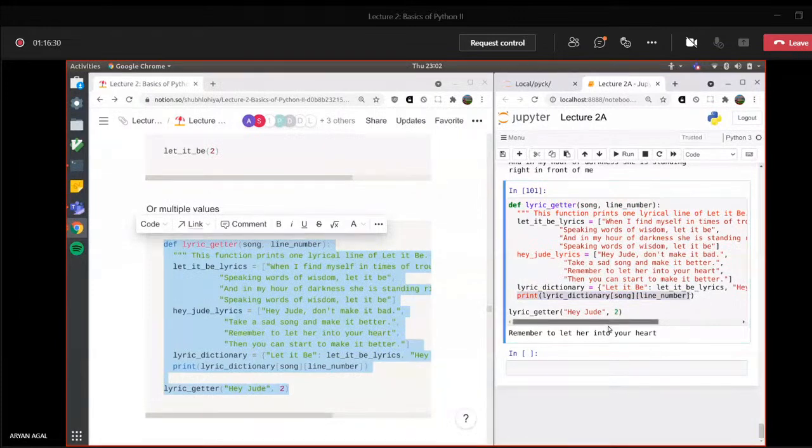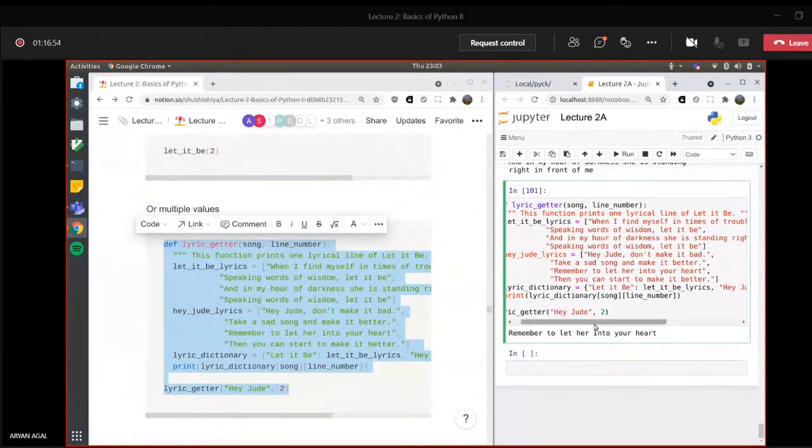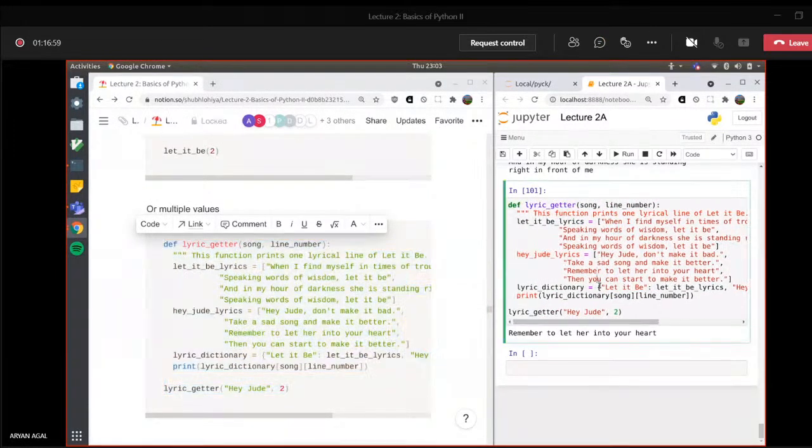When you print it and when you call it, this thing will get executed. You do Hey Jude, 2. It executes everything, goes to this lyric dictionary, takes lyric dictionary song, so it went here, and then it went to line number. So it took this list and prints 0, 1, 2. Remember, 0, 1, 2. "So remember to let her into your heart."